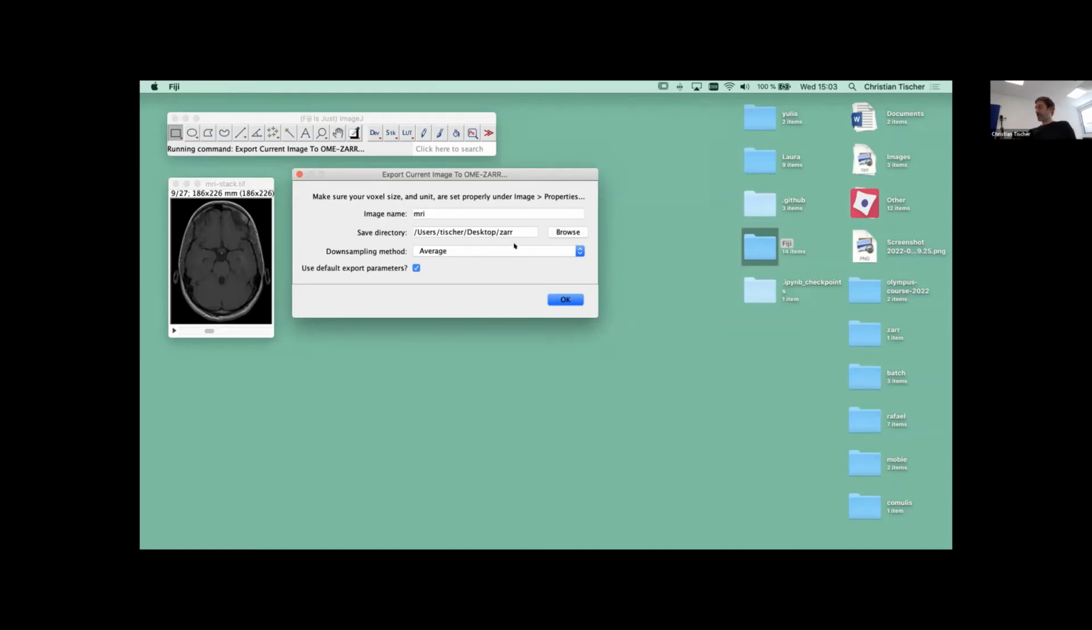Downsampling method, that's actually interesting for more advanced people. If you make this resolution pyramid, you somehow have to get from the higher resolution to the lower ones. That means you have to do some sort of averaging. An average is one option, but for example, if you have binary data or label masks, you don't want to do this because you don't want to have a half binary pixel. It's either 1 or 0.